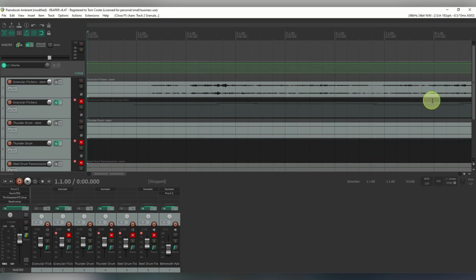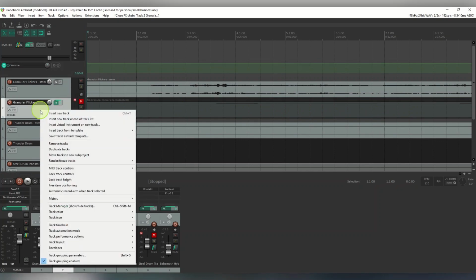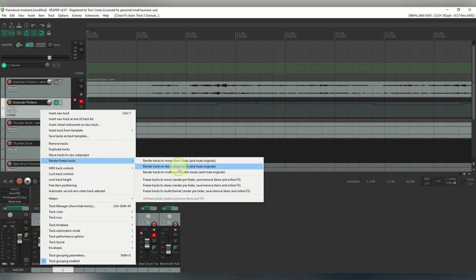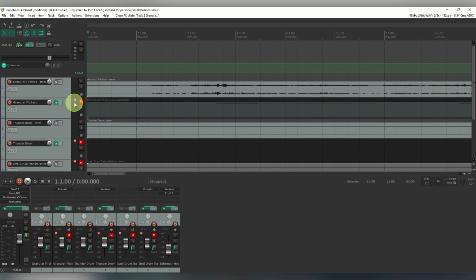And then once you've actually recorded it, so it doesn't cut out randomly, what you need to do then is just right click on the track. So this is the track with the MIDI on it here. You can see just the lines of the MIDI. It's got the instrument on. And then you right click on it, you go to render freeze tracks to stereo stem tracks and mute origins. And then what it'll do is it'll mute this track and it'll create an actual audio track so you can use that. So that's a good way to get around it.